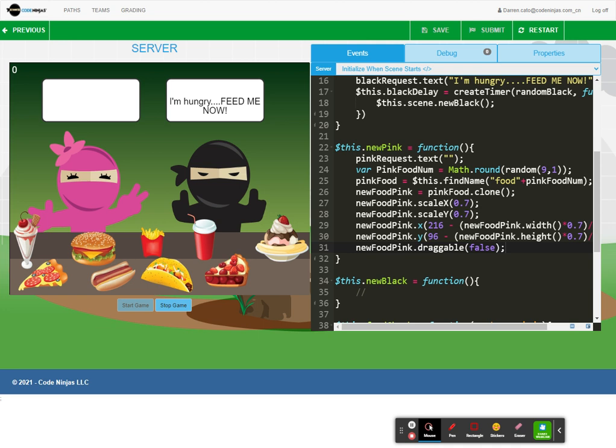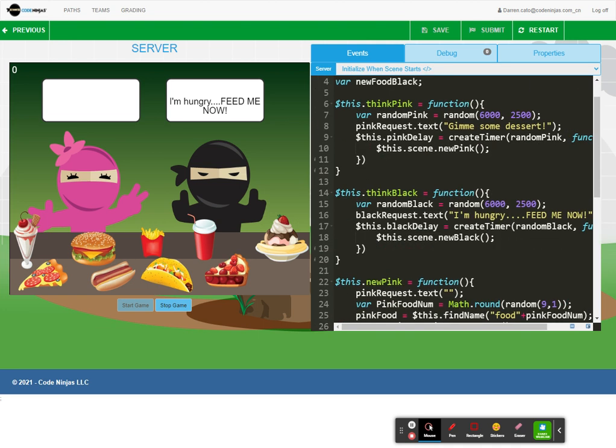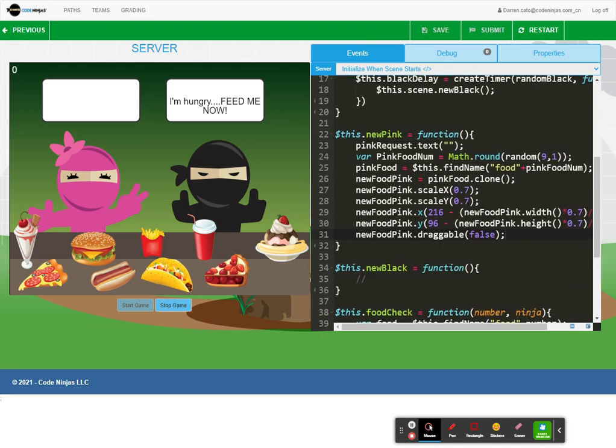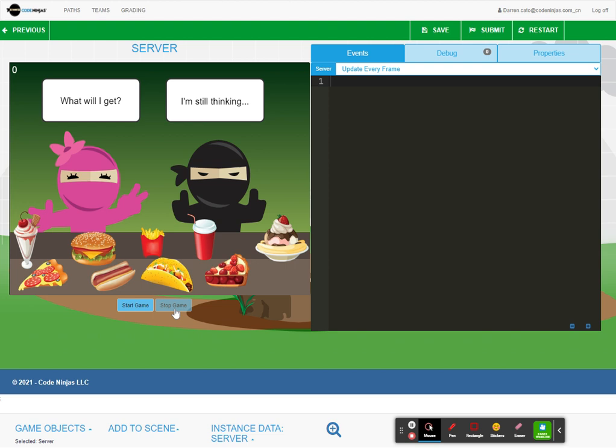And then she's got to think. She's got to think this.scene.newPink, and nothing happens. But we also didn't get a debug, so it has me wondering what's going on. Let's stop it and try it again.